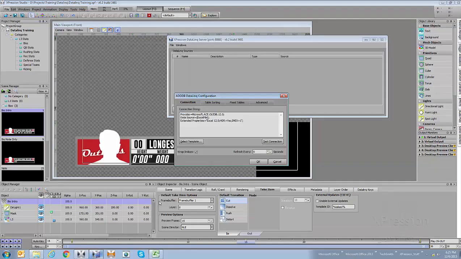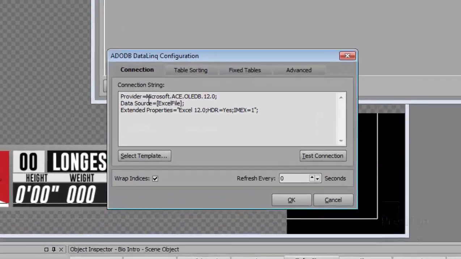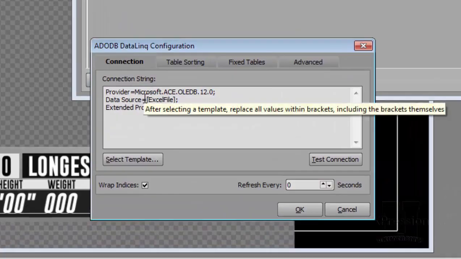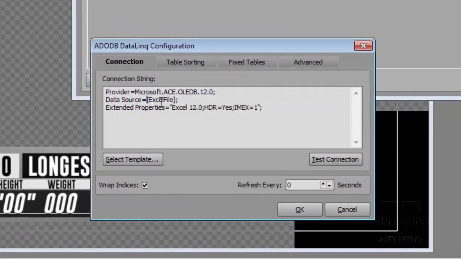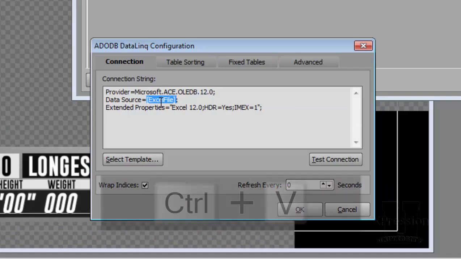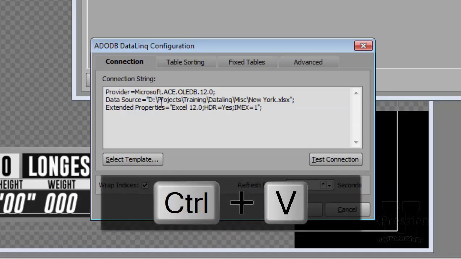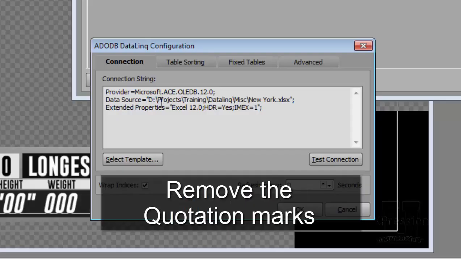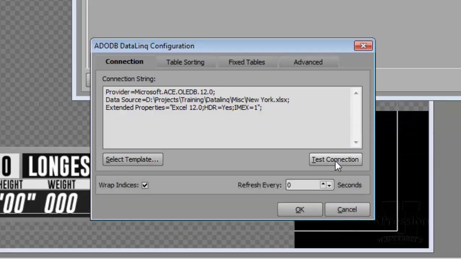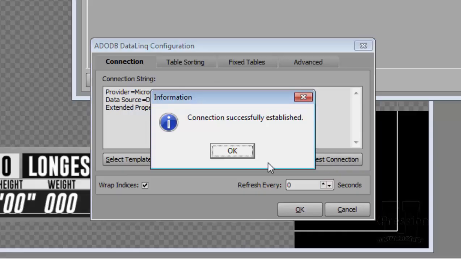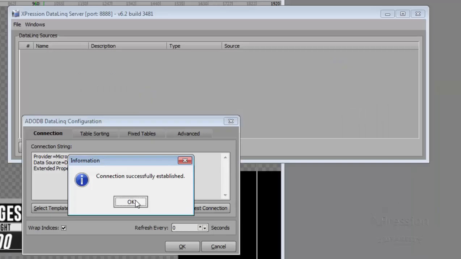I'm going to come back to my Datalinq configuration, and you can see here where it says data source. I'm going to replace the brackets over to the other bracket with the information that I have, and I'm just going to paste that in using Control V, and you can see that put it in. The one thing I have to do is take out the quotation marks because that just gets in my way, and that's not part of what should be here. So I'm going to take out the quotation marks, and once I've done that, I can click Test Connection, and you'll see that it'll tell me connection successfully established.